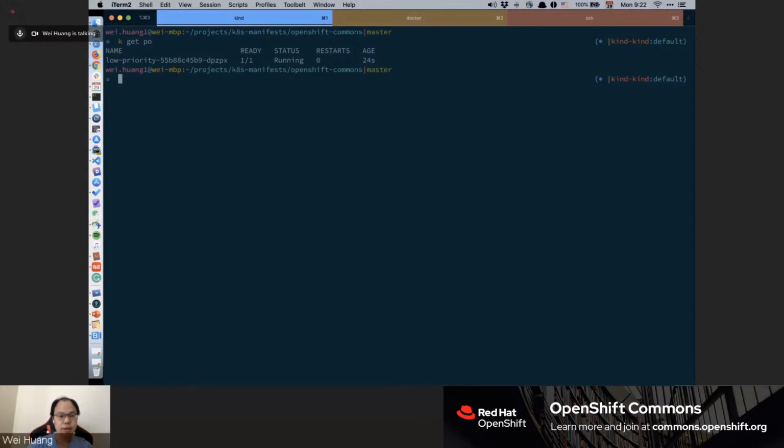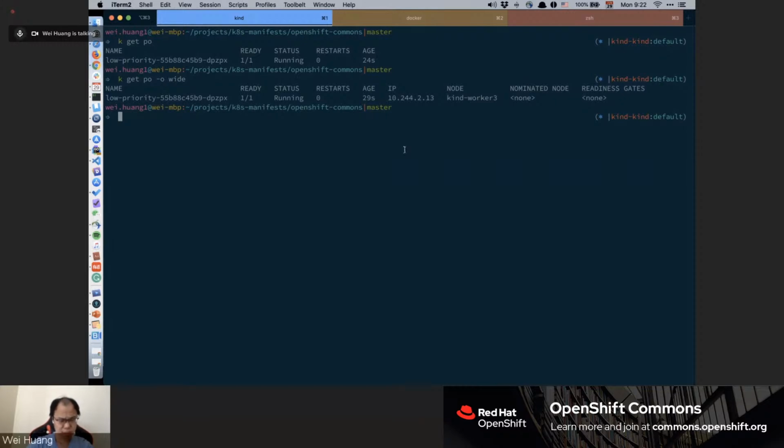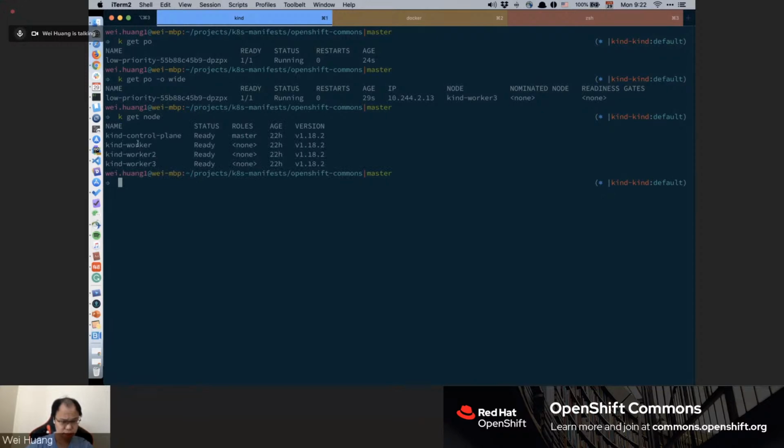Okay, so this part is landed on worker 3. Next, to continue the demo, I need to do some checks on the other two parts, because I will show you a demo of how the preempter part comes in. I will just ensure that the preempter only lands on the same node as the low priority pod, so that the preemption can happen. So let me taint now.